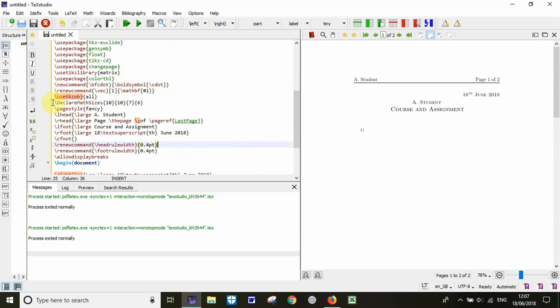Right, moving on. Declare math sizes. This line declares the size of your subscript, superscript, and your text. You can get it working just the way you want. You can use these numbers to control the sizes, the 7, the 6, and the 10. Right, page style, this is the type of the page you're using. I've used a fancy style, which allows you to put in my header and my footer.